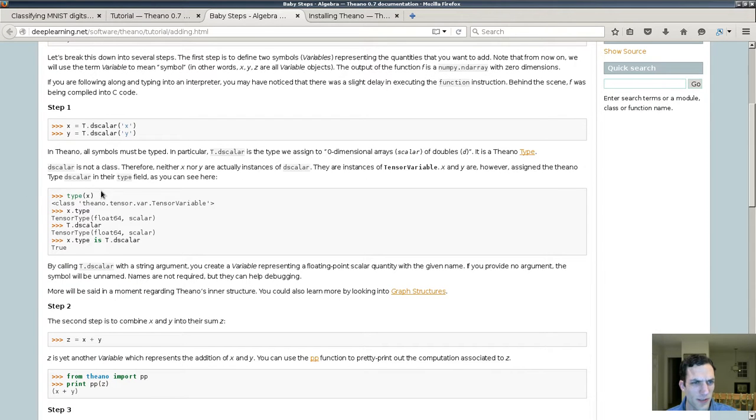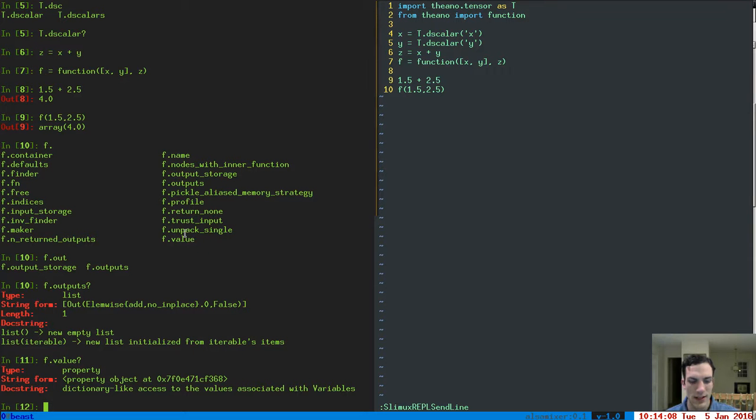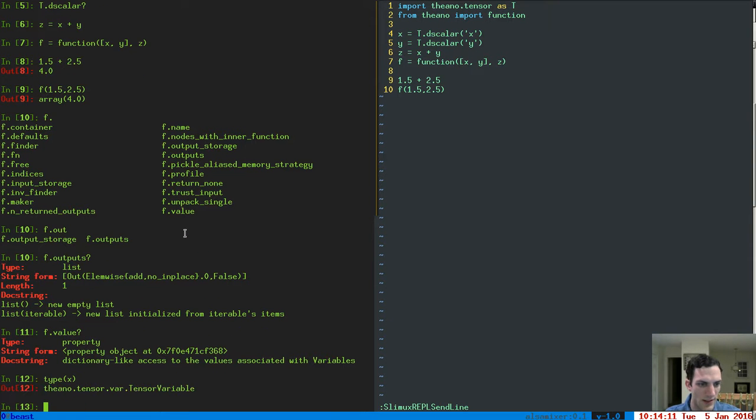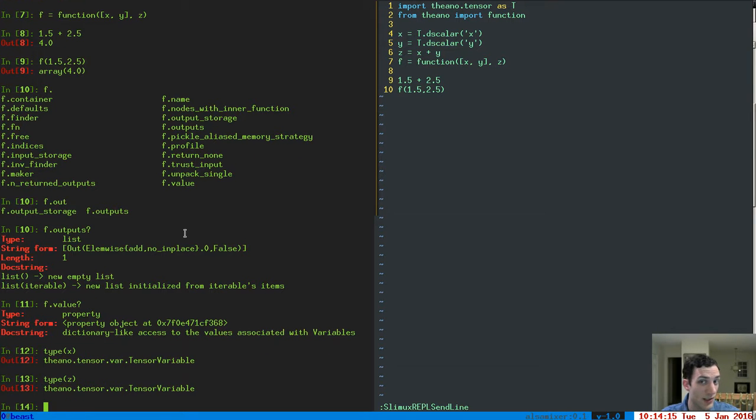It is worthwhile for us to look at the type here. That is useful. So let's do that. As in, what is x? It's a tensor variable. What is z? It is also a tensor variable, even though x is sort of our input.